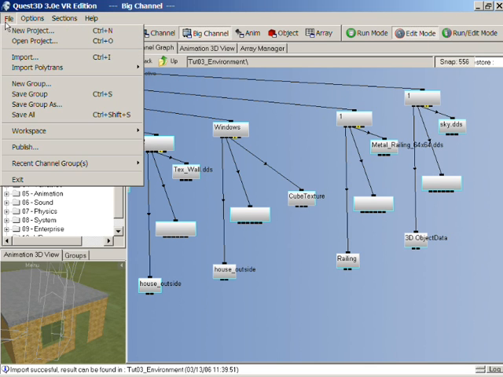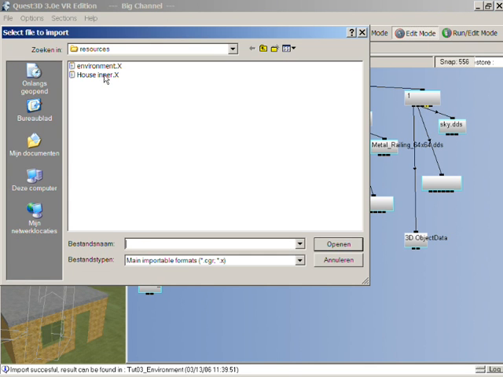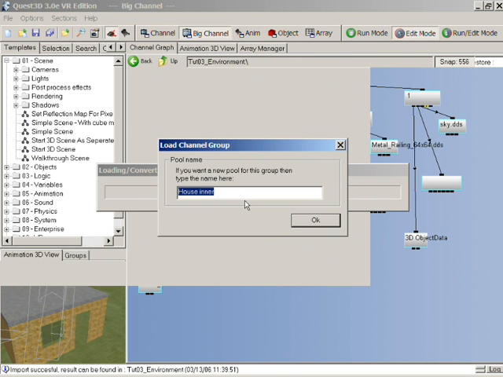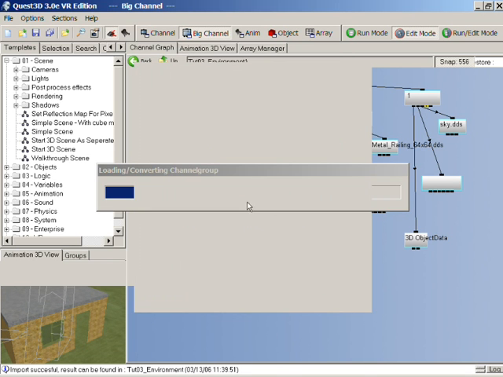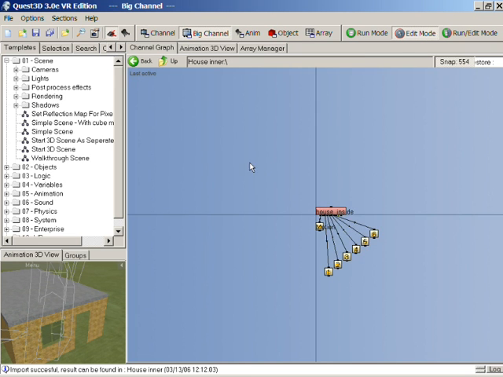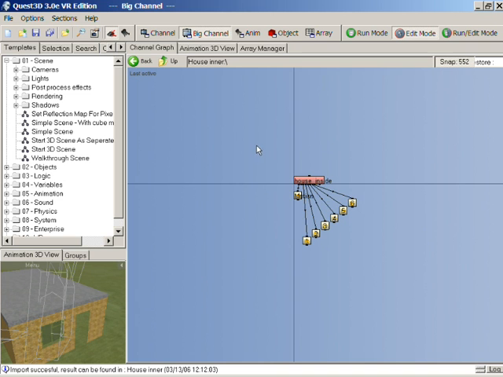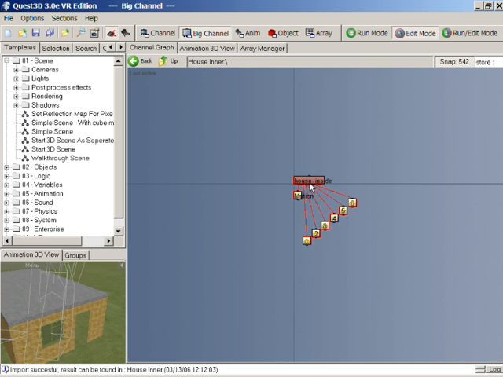So if we go to File, Import again, and you can see we've got an X file here called House Inner. I'm going to double click on that, and we'll just click OK on this because we're going to delete the group. So we've used our default settings as we did with the environment, and you can see our house inside object has now been imported. What I want to do now is just select the object. I'll just drag my mouse around to select all of the channels and hit Control C. So I've copied all of the channels.